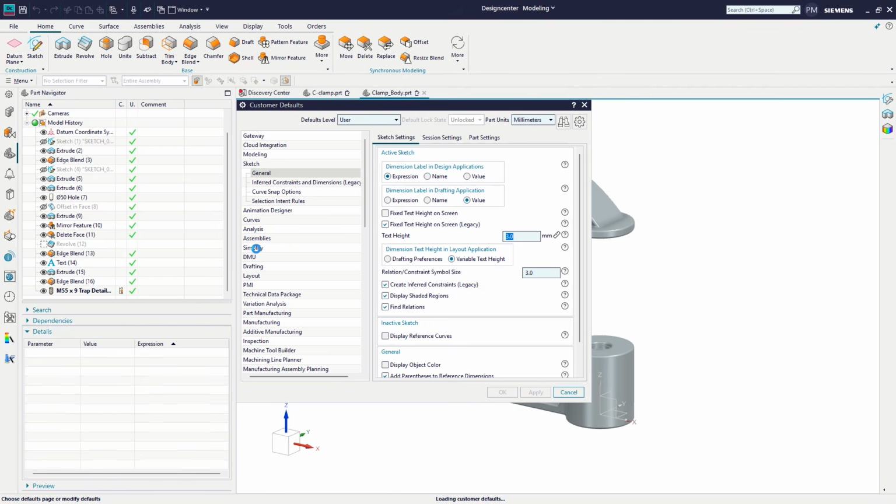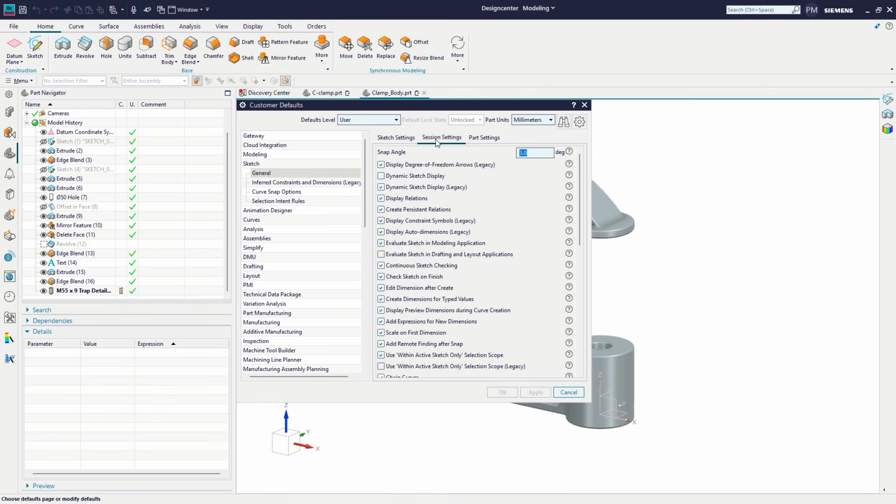In session settings, we can choose to create persistent relations automatically and to add expressions for any new dimensions, and some other settings. Many of these defaults can also be adjusted in Sketch Preferences for the current session to turn them on or off. They can also be adjusted during sketch creation itself, giving users control at multiple levels.